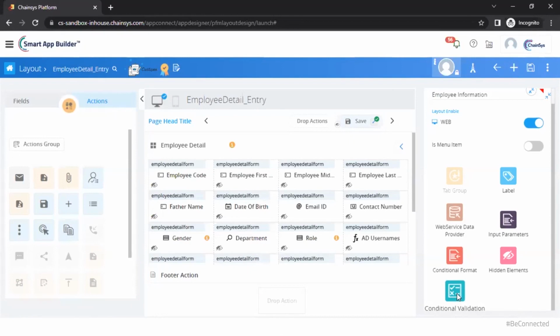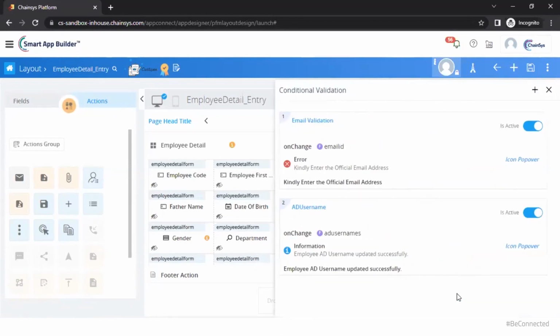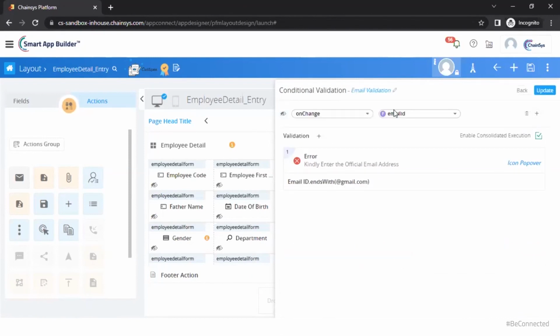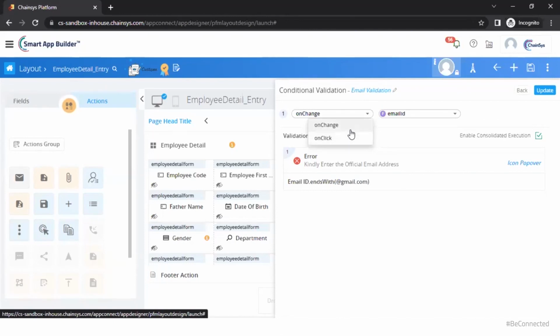Click conditional validation. We'll open an existing one. First we need to provide a conditional validation name. Then choose whether the event is on change or on click. For each event, the user should select apply to.